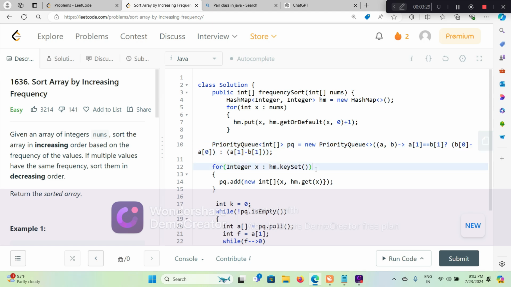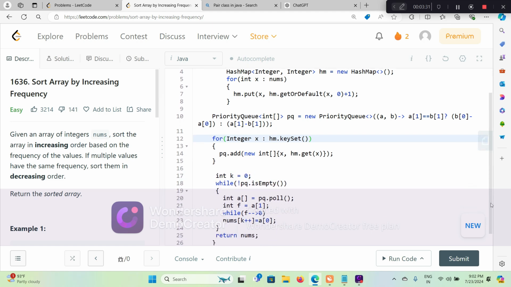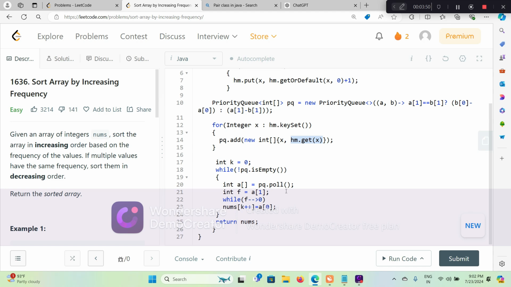Now we are just taking all the values from the HashMap into our priority queue. See here, pq.add, and I'm creating a new int array with x, which is the key, and hm.get(x), which is the frequency. Now everything is there in the priority queue. After doing this, I'm traversing through our priority queue, and I made a variable k equal to 0. Now we have to return our answer.